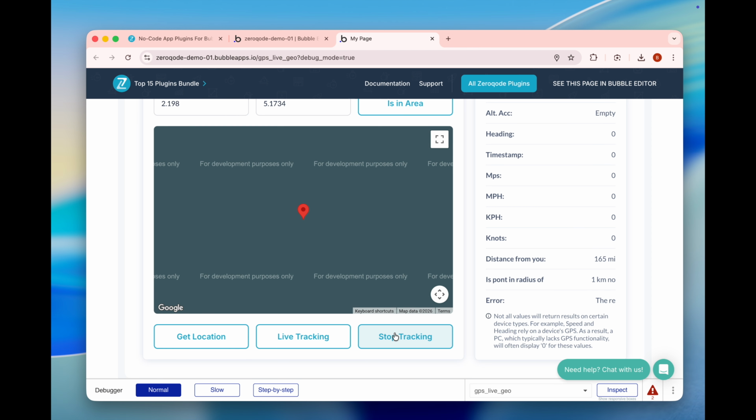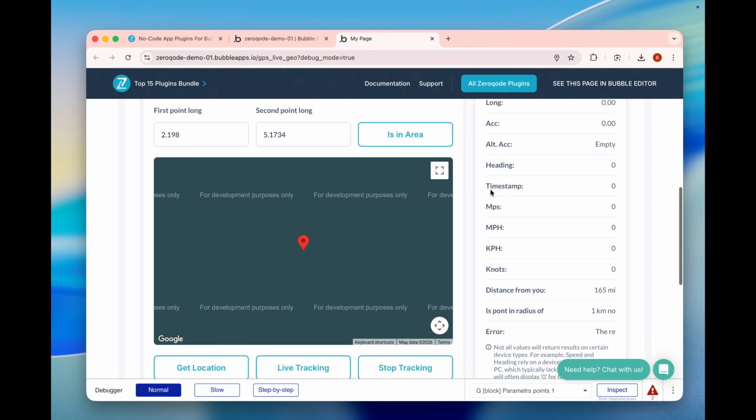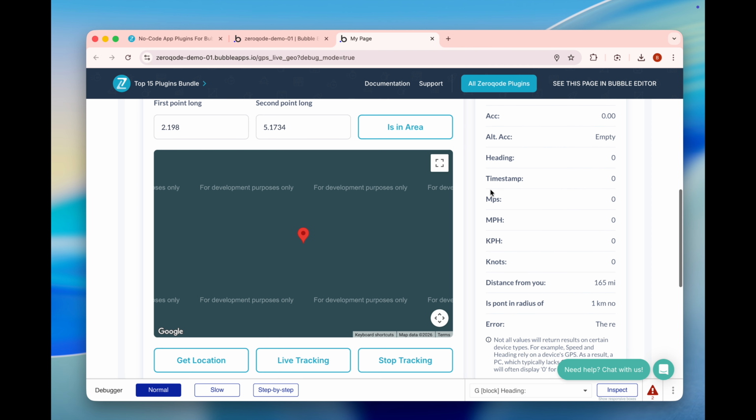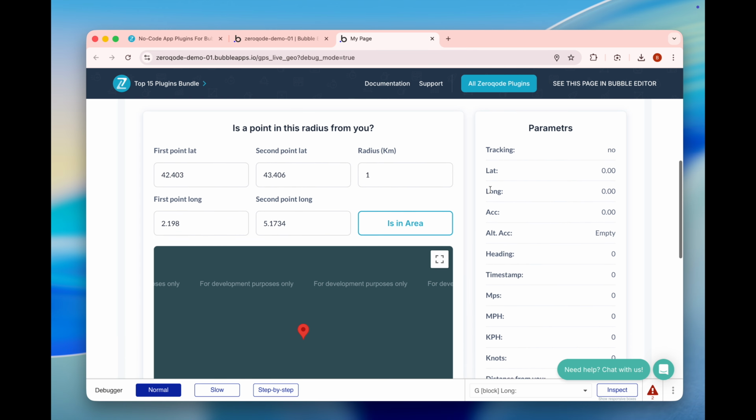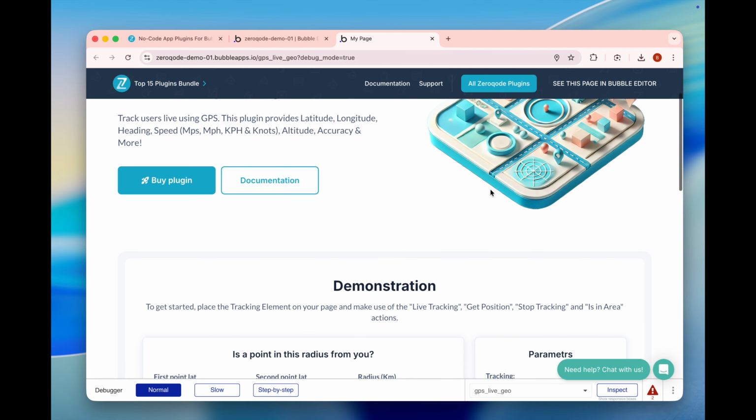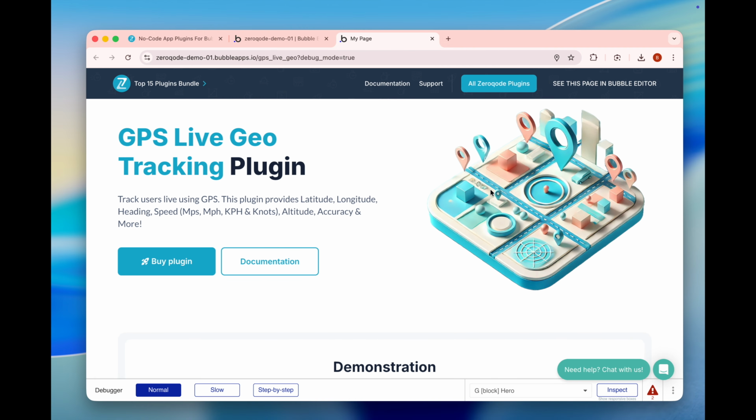And that's how you can use the GPS Live Geo Tracking plugin to work with real-time location data in your Bubble app. It's a simple but very powerful plugin, especially for apps that rely on location-based features.